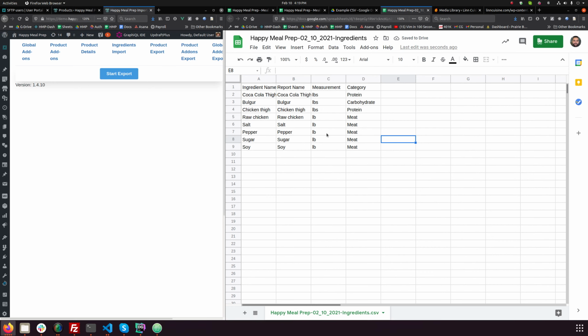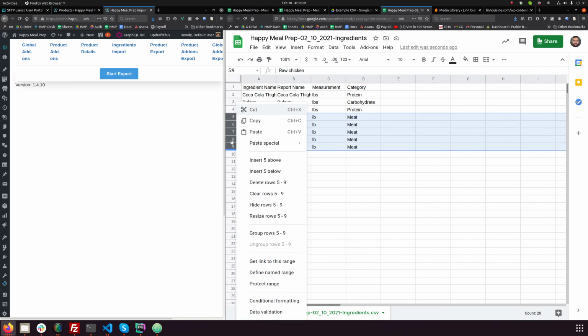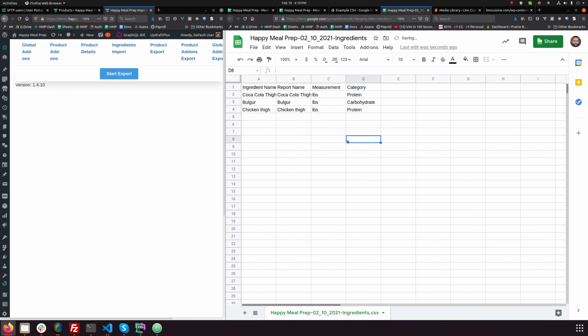Now you're going to get that on this side. Here we can see that there's a bunch of ingredients that we did not create. To get rid of those, we could just delete them from here and they'll be gone from the site. Now we have a couple of different ingredients that we have uploaded.